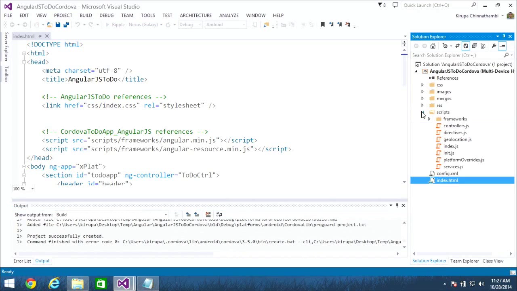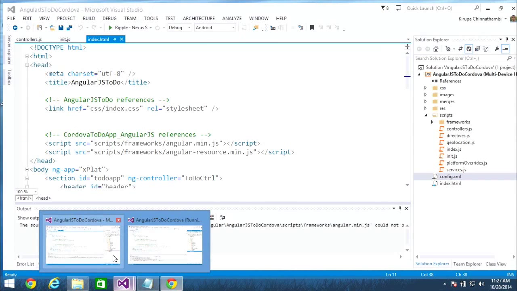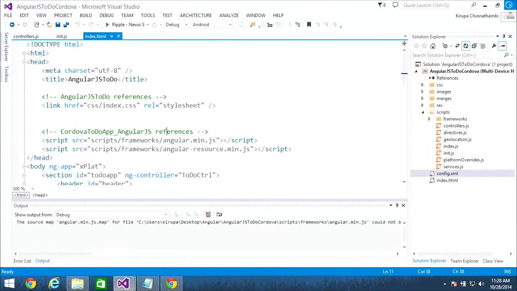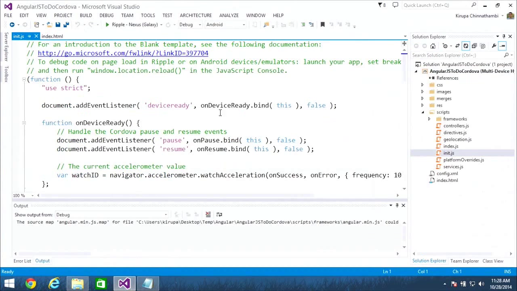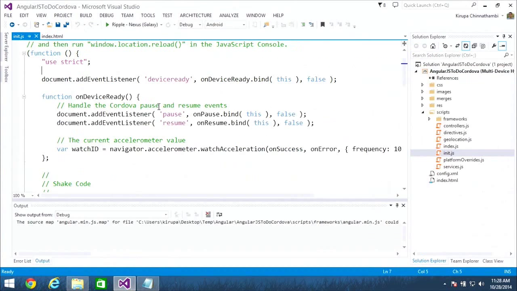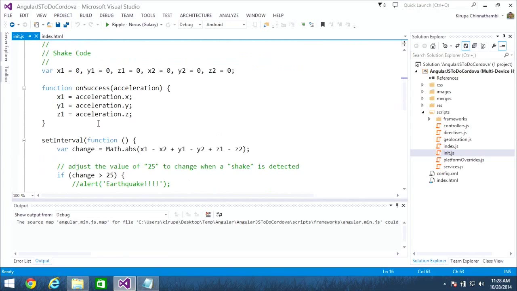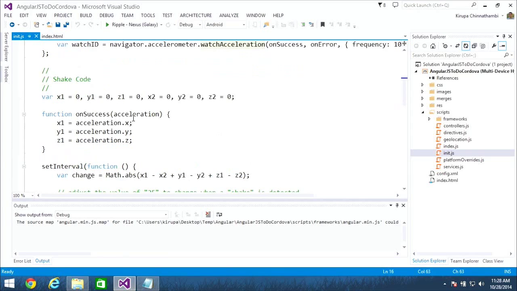Let me take a look at what the accelerometer code looks like, just so you have an idea. Let me go back into Visual Studio. Let me open up init.js, where the code lives for being able to access the accelerometer. It's right here, navigator.accelerometer.watchAcceleration. The code basically just checks for simple acceleration, where I'm checking the x, y, and z coordinates to make it work.